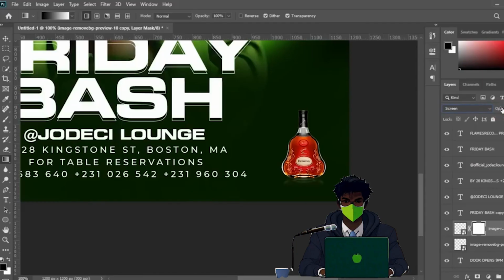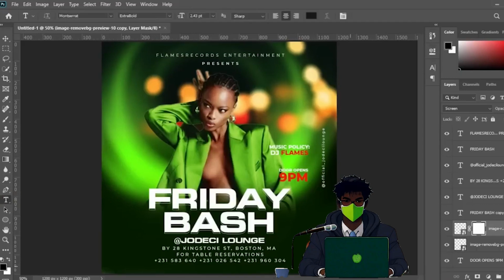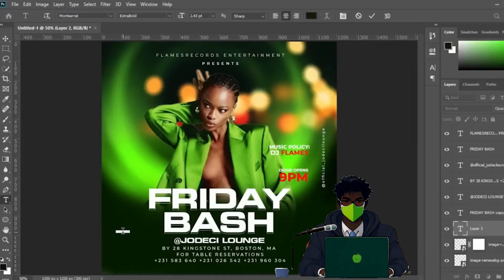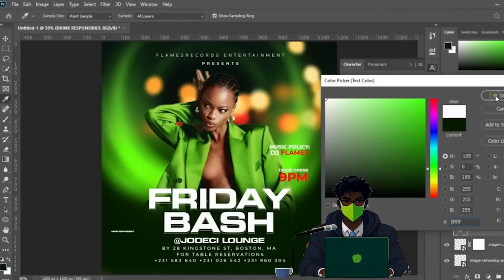So I want to place another text here, which is called drink responsibly. Just copy it, come back here, click, paste it in here, and change the color of the text to white. If you don't know where to locate your character panel, come to Window here and select your character panel. That's for that. So I'll minimize my character panel, okay?